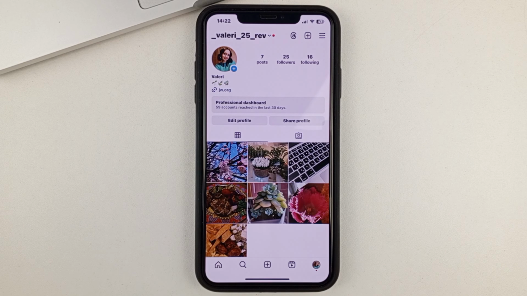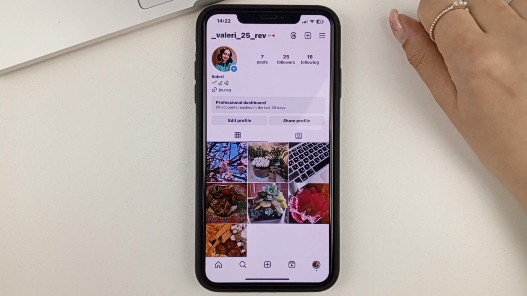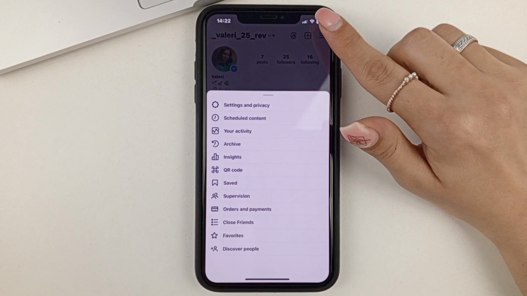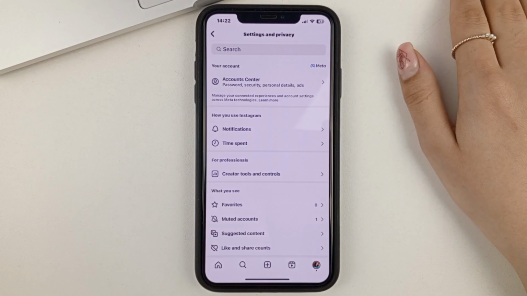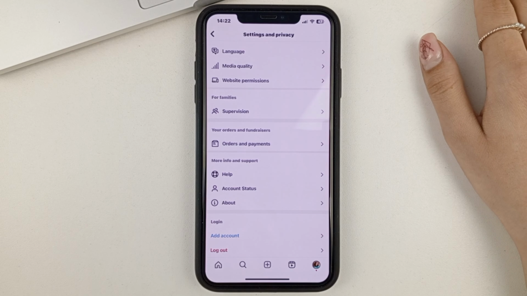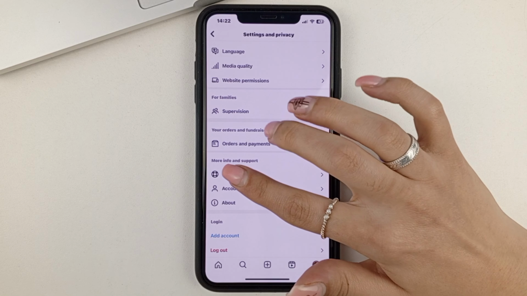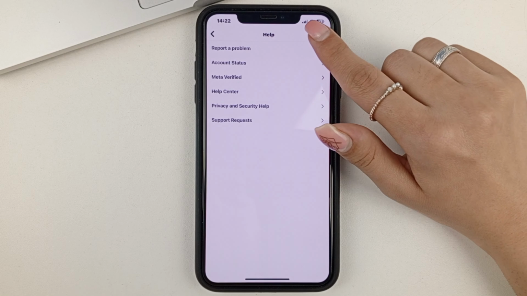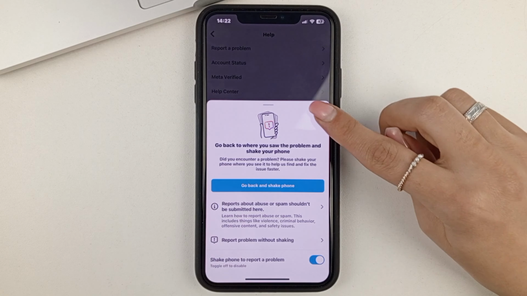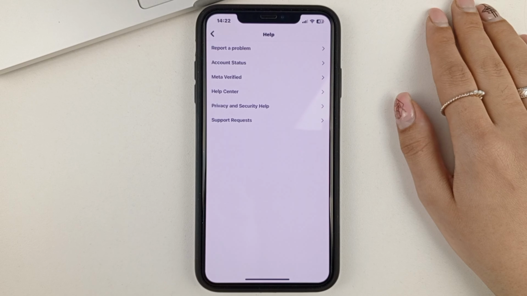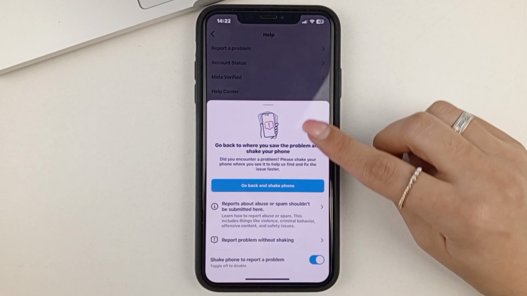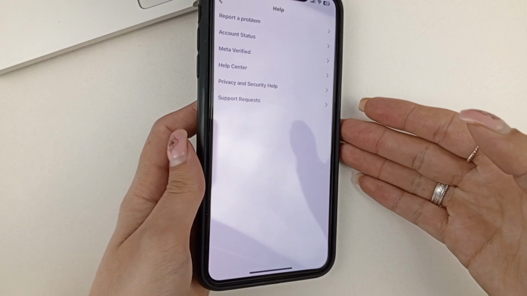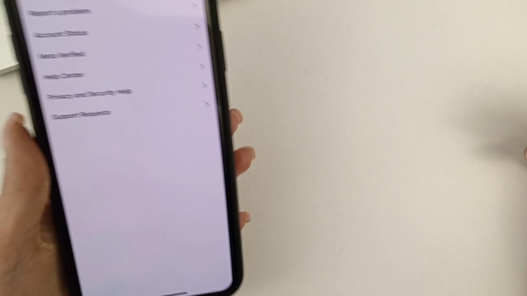If you still need to delete all subscribers for any reason, then I advise you to click on the 3 bars at the top of your page. Then go to Privacy Settings. And here you will find the Help section. Click on that. Then the very first thing is to report a problem. In order to do that, you may need to shake the phone.